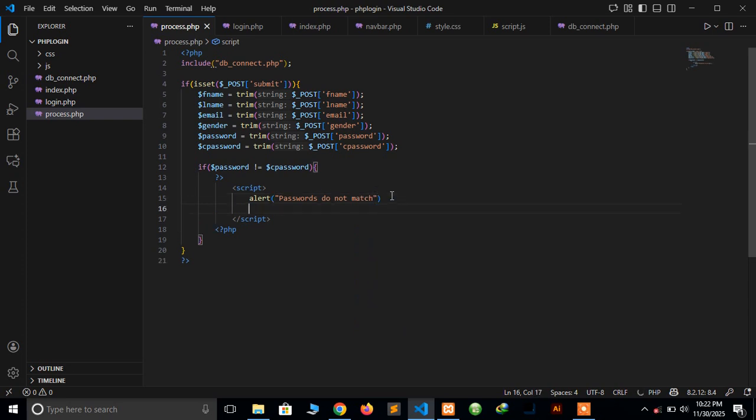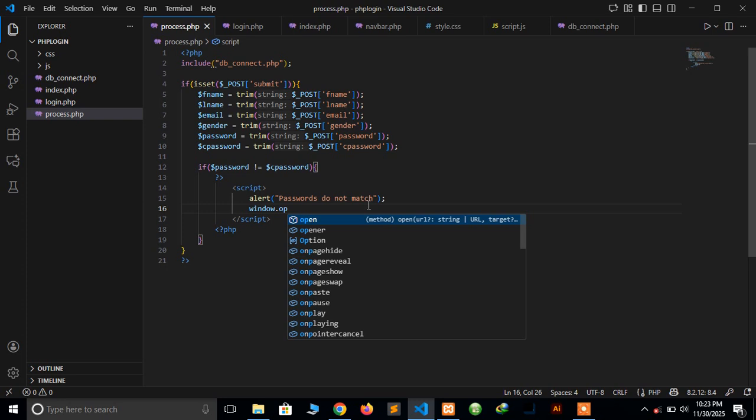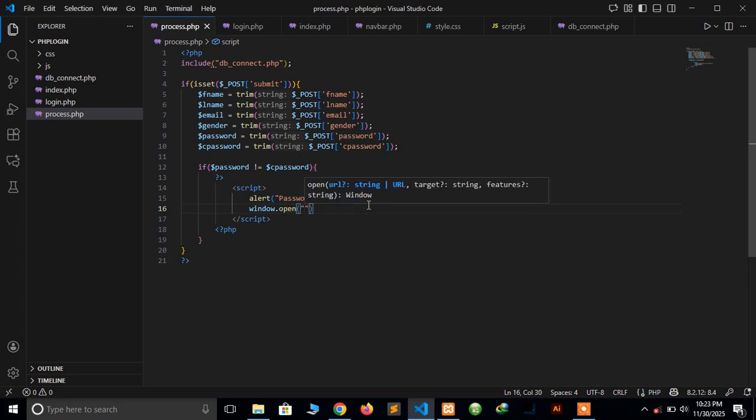Okay, and then let's send the user back to the sign up page. So window dot open, and then we send him or her to the same sign up page, index.php, and you want to do it on the same page. So let's put underscore self here. Okay, so by doing this, we have checked data validation for the same password input.